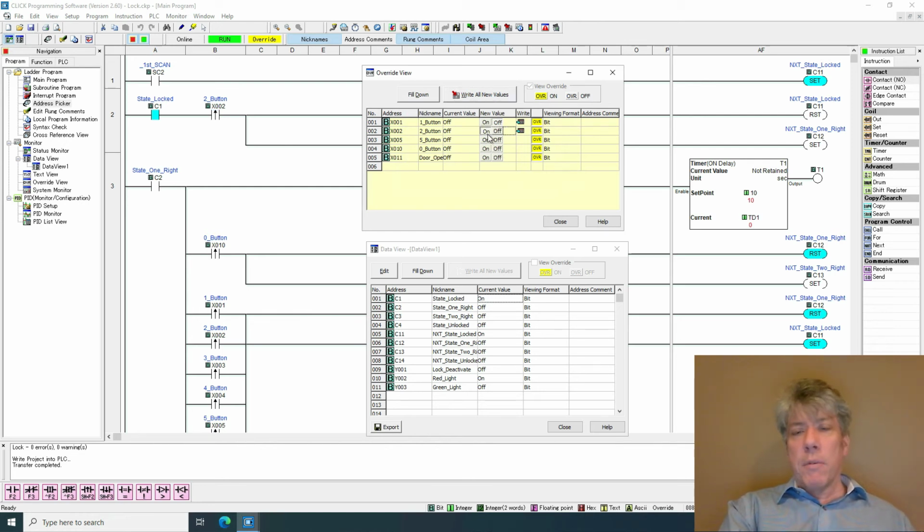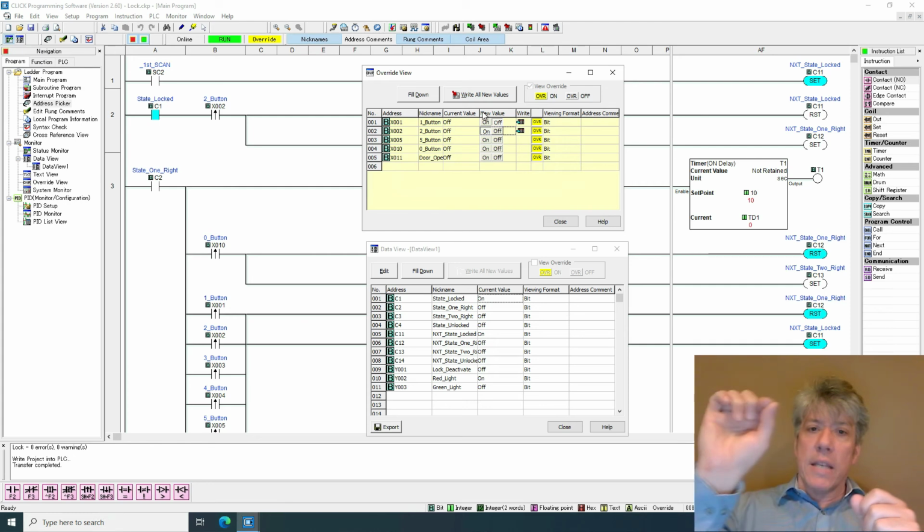This time I'm going to be a little bit faster. I'm going to turn on button 2. I'm going to write all new values. It'll see a rising edge. It'll take us to the one write state, and then I'm going to quickly turn off button 2 and turn on button 5, write all new values. It'll see the rising edge then of button 5.